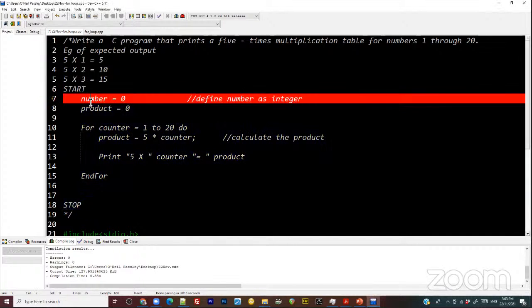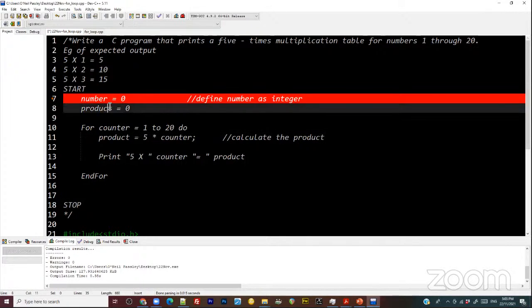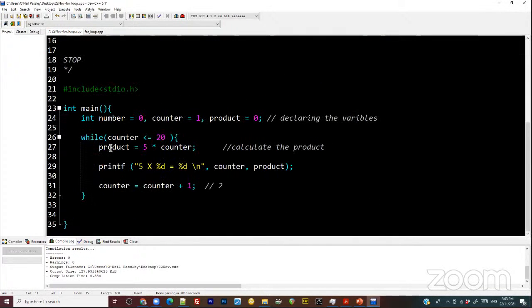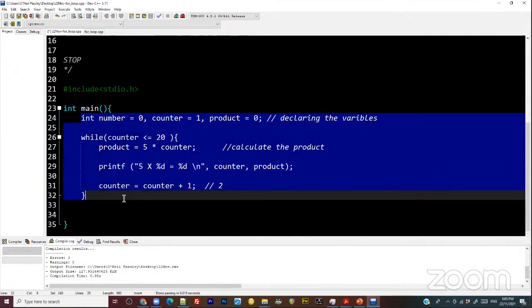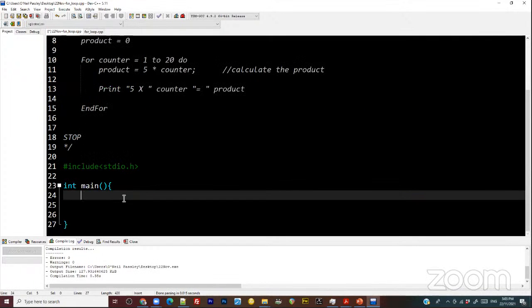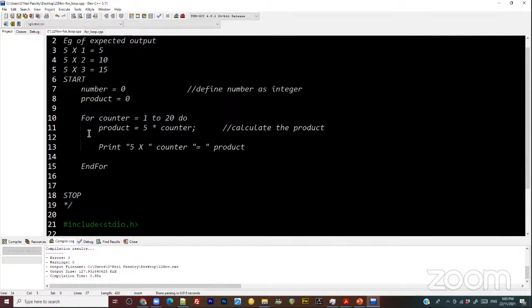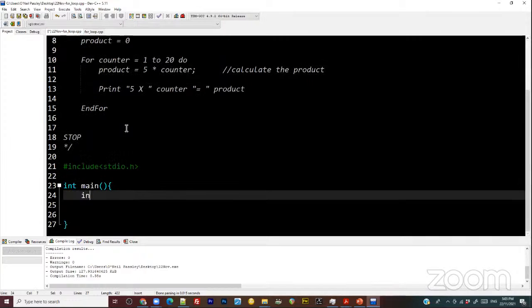All right, we could go from scratch now. So we have that. We're going to define the integer, int number. We need a number, initialize it, and we need a product. We'll initialize the product as well.